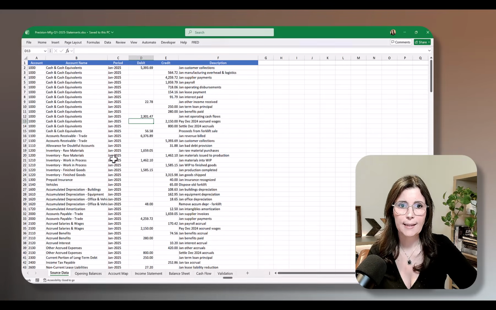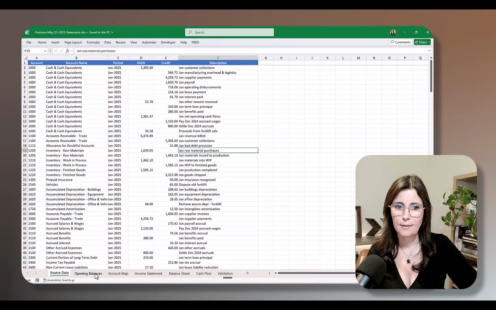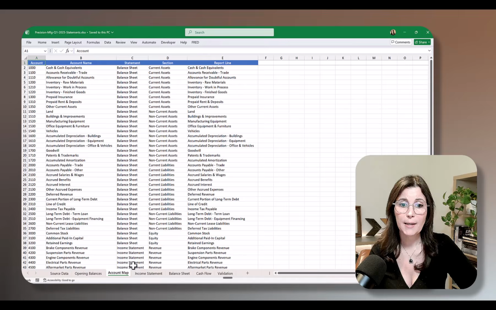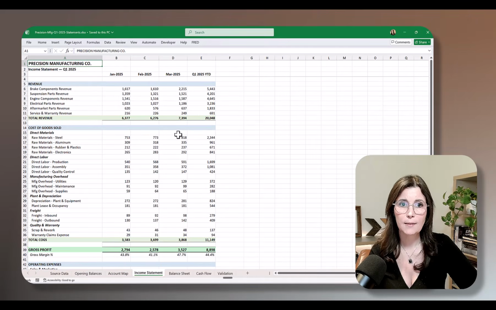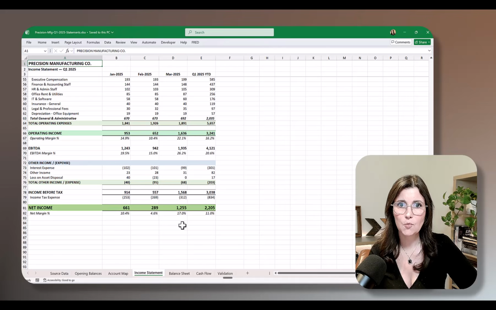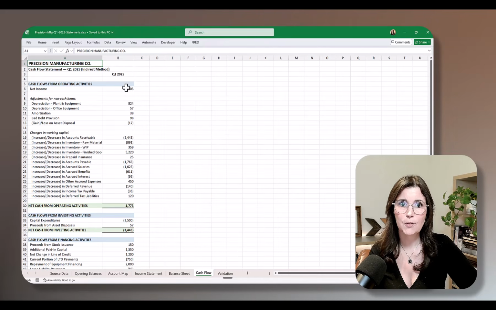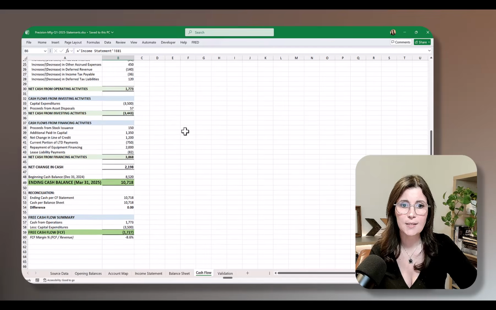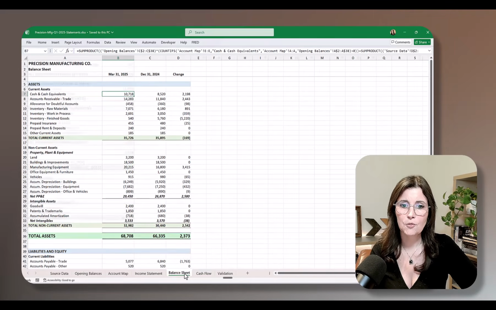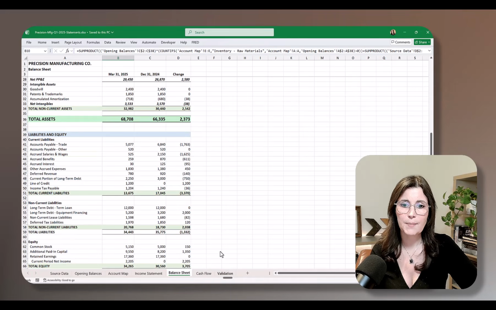So okay, again, it does the source data, the opening balances, the account map, and then the income statement. Let me just check if the net income is what I'm expecting. 2205. And I go to the cash flow. It starts at 2205. That's perfect. Then the cash flow, 10718. Let me go to the balance sheet. 10718. Perfect. So it seems like everything is passing the validation.